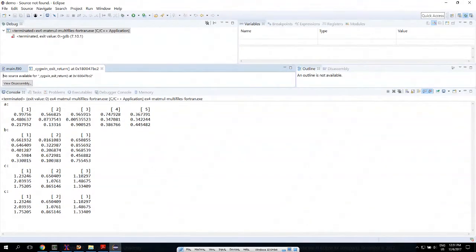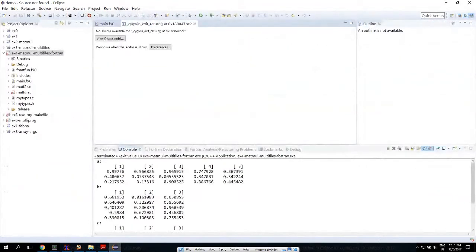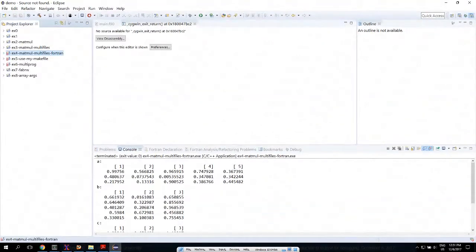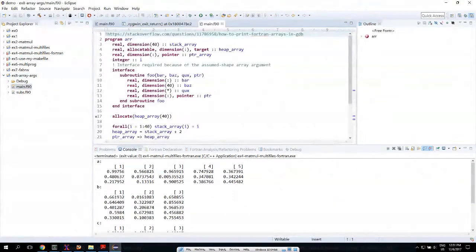Next, let me show. Okay, so we just saw the mixed program. Let me show you the very last one. Last example. This will be something unique to Fortran. Click the one already created. This is the last one. Just close the previous code. So this Fortran code I just copied from the internet.